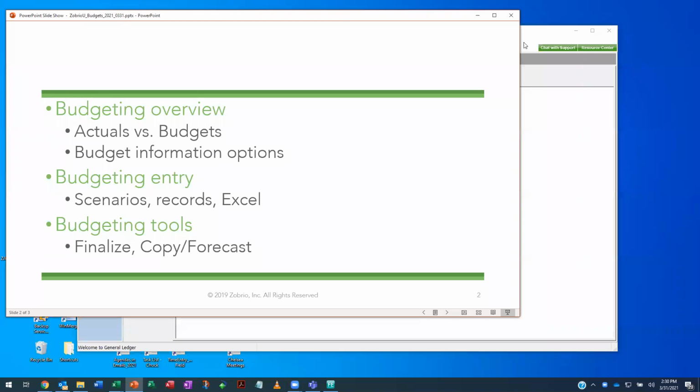All right, well, let's just recap our little session today. So we talked about, from an overview standpoint, that budgets are stored in separate scenario records. They're distinct from the actuals. When it comes to the information itself, we refer to the original entry as the original budget. If you finalize the scenario, those original amounts are preserved and locked.